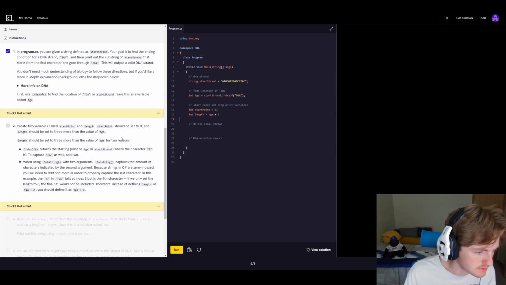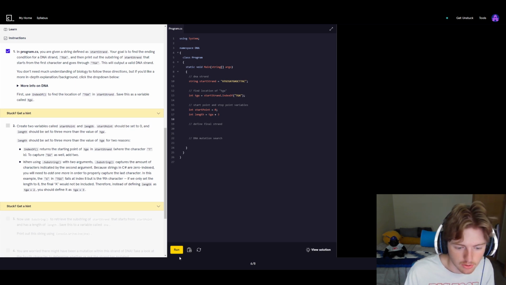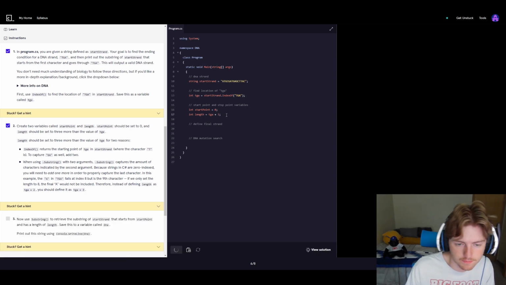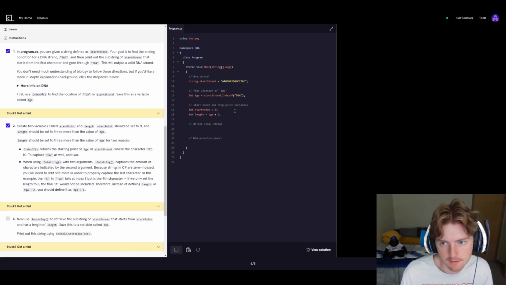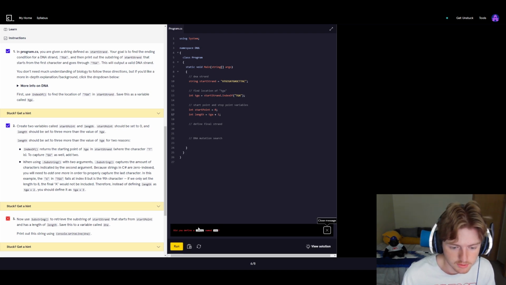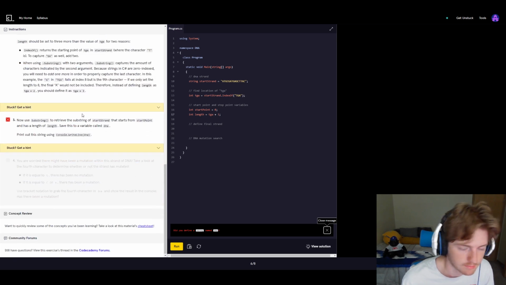For 2 reasons. Index of captures the first character, and we add 2. When using substring with 2 arguments, substring captures the amount of characters you'll need. Okay, so hopefully I did not do that right. Hopefully now I did it right. Did you find a string named DNA? Oh, it's because I was like, what happened?